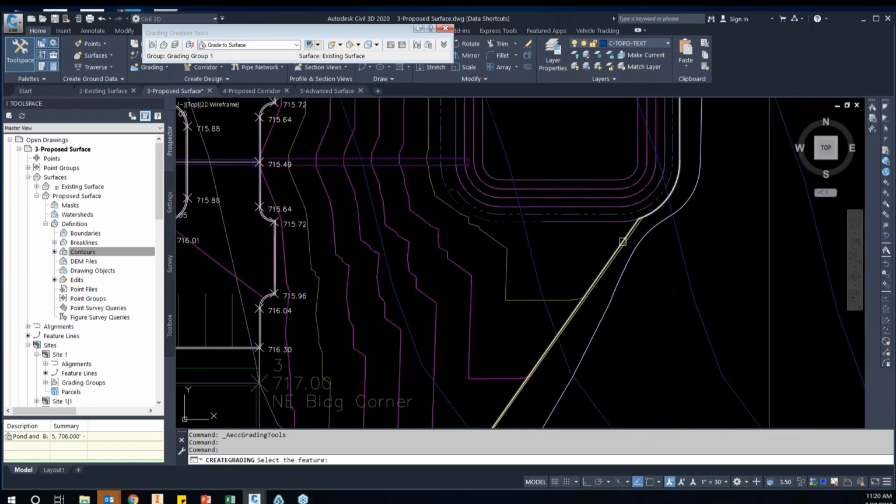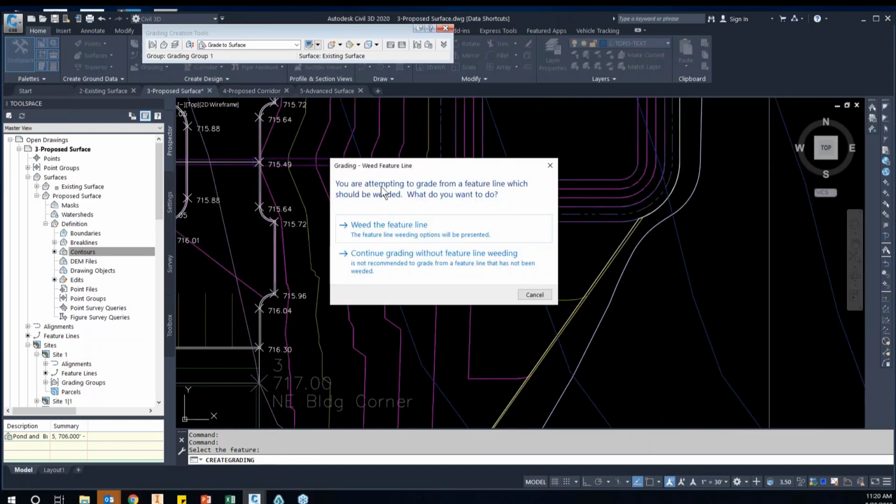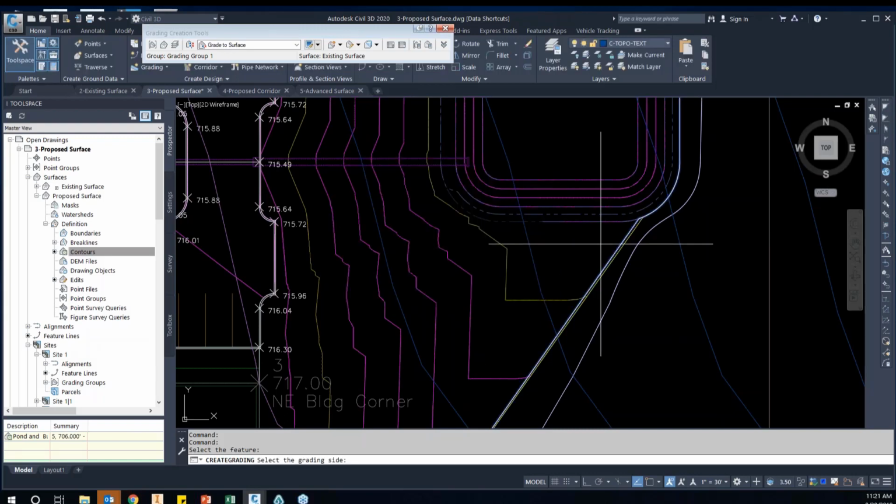Because if we look back, let me go ahead and select this guy first, and then we'll look back at it. Right now it gives me the option to weed the feature if I wanted to get rid of some of those nodes. I'm confident in my line because I created it. I kind of know what's optimal for that grading object, so I'm just going to go ahead and go without weeding that object.